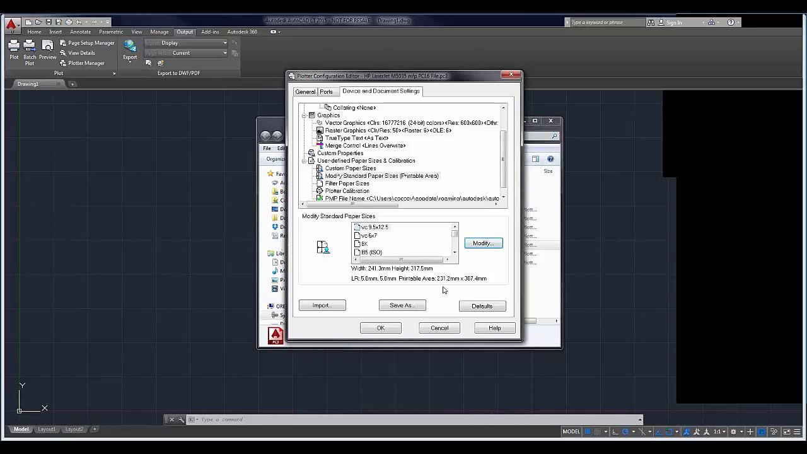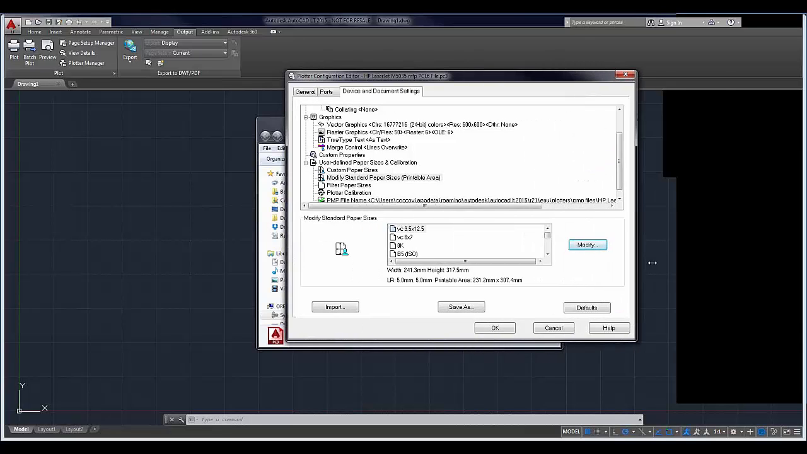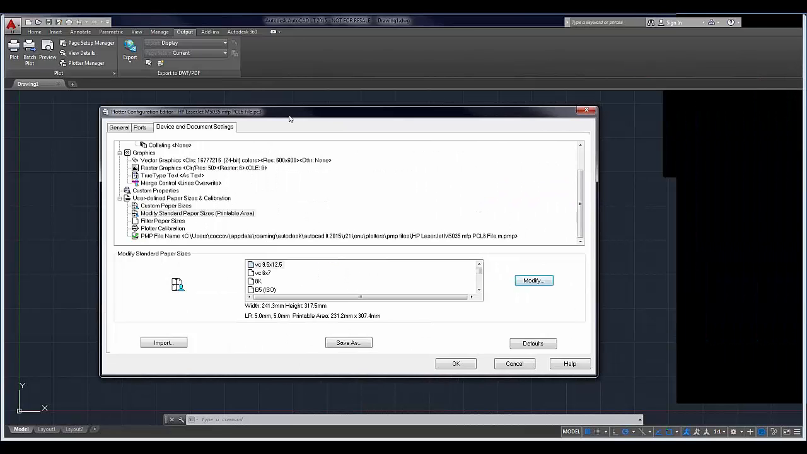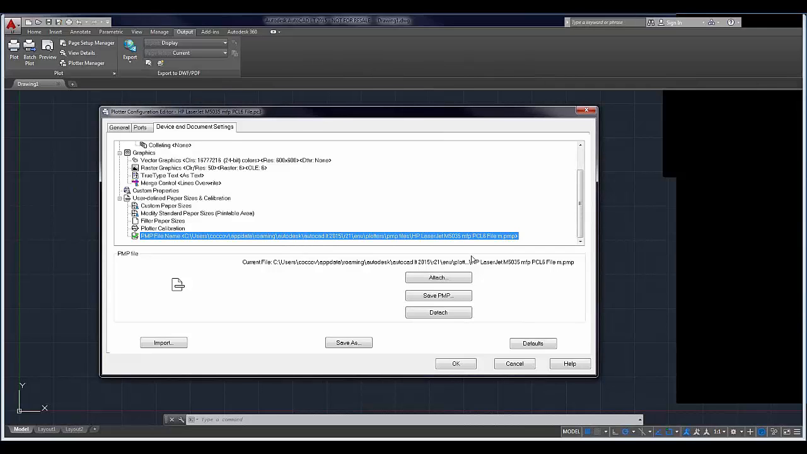So that now has created what is called a plot modification parameter file. And basically it has appended this file to our PC3 file. This way we don't modify the existing file, and we could actually create other settings and modify the PC3 file with different configurations.